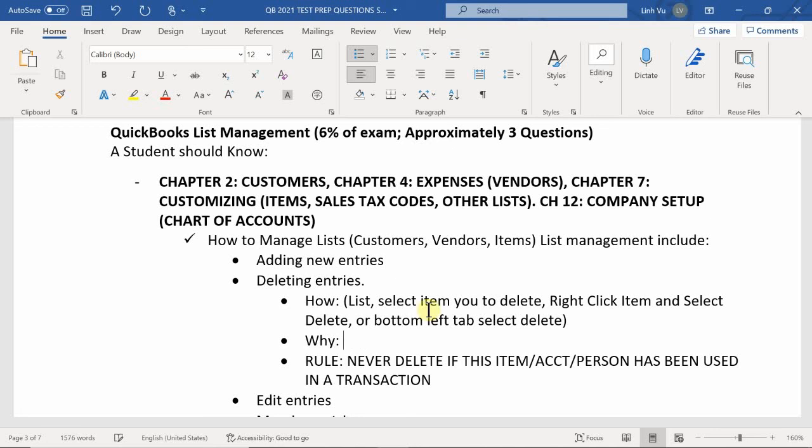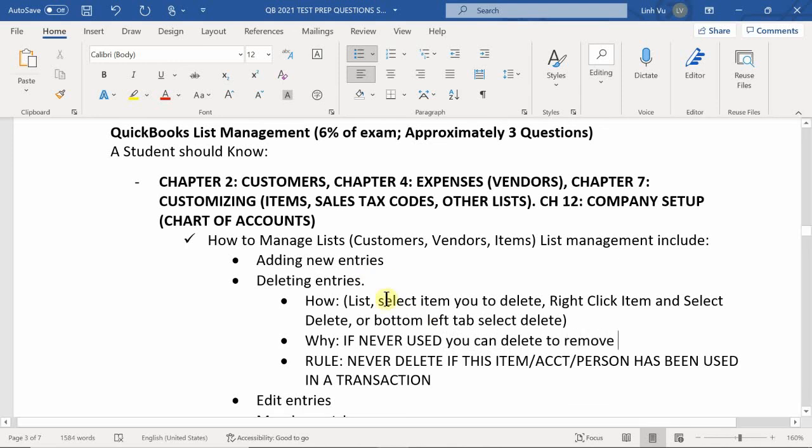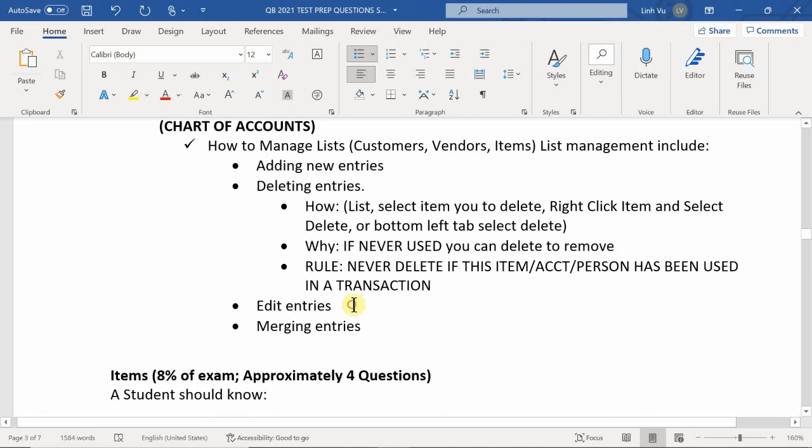If never used, you can delete to remove. Okay, straightforward. And then of course editing is the same thing, right? You could edit any kind of entries at any given time. Now, what's the other rule here?